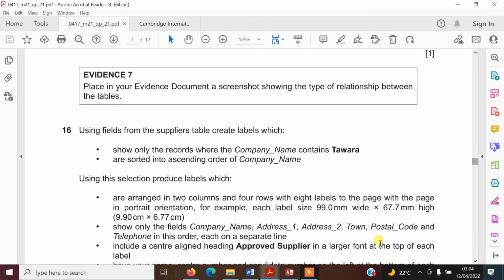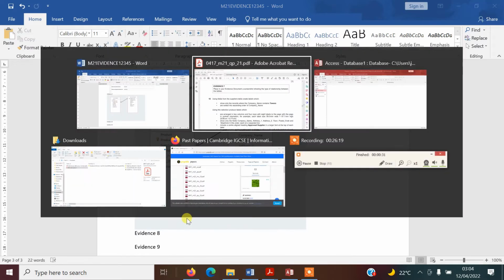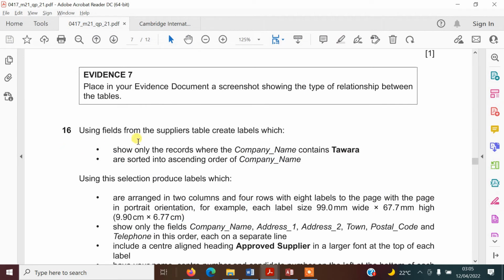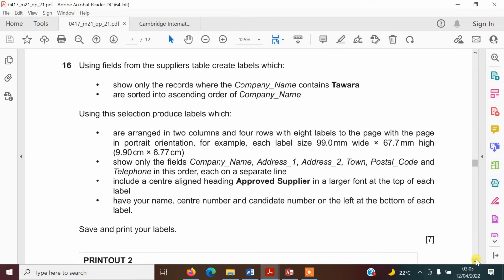Okay, so I've gone ahead and I've put a screenshot of the relationship in. So now we're on to question 16 or step 16. And it says, using fields from the suppliers table, create labels which show only the records where the company name contains Tawara and are sorted into ascending order of company name. So we need to use wildcards here on the query.